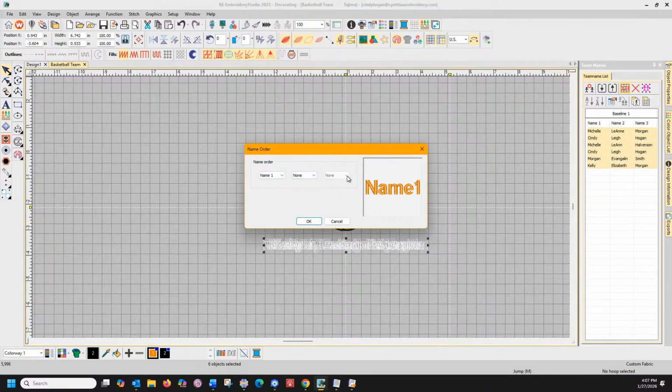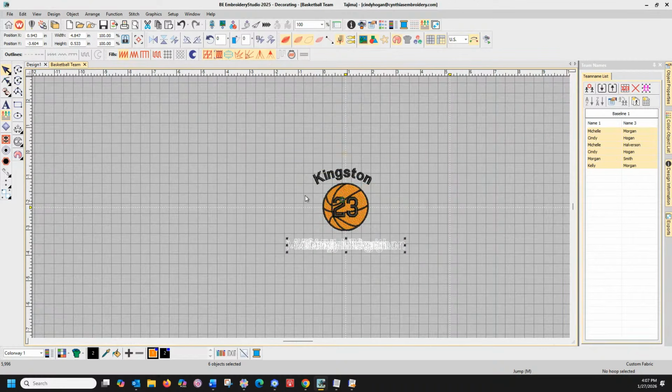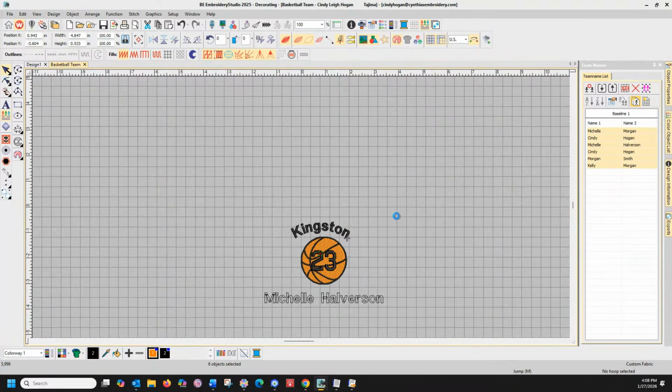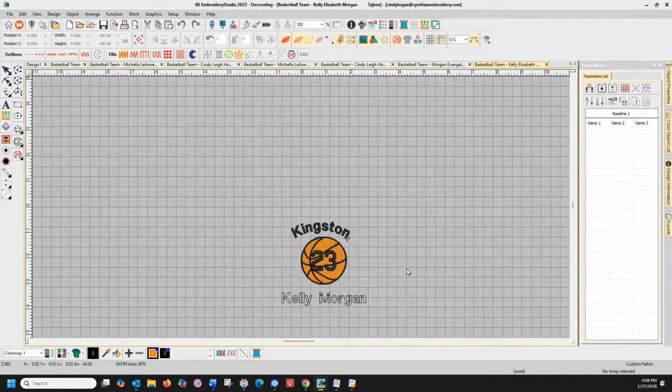What did it? That's weird. So I can choose which field it's going to be, and then I can make that one none. So if I wanted first and last names, now I have first and last names. All right. Now you can generate the stitches if you want to, but we are going to create the designs. And you can see it's creating designs for each of them, and it's told you what it's done.